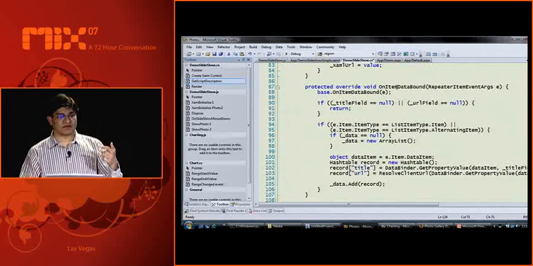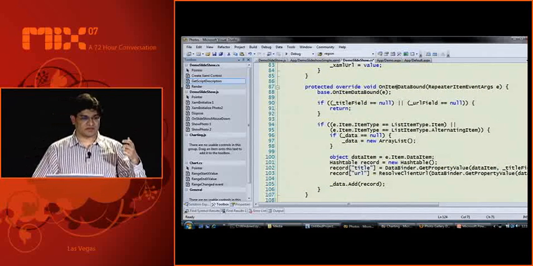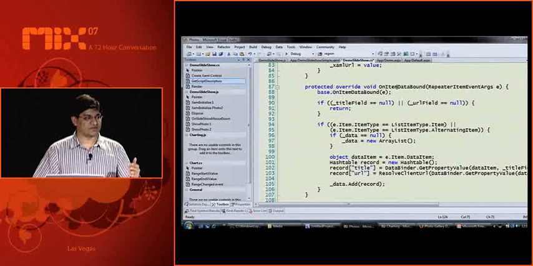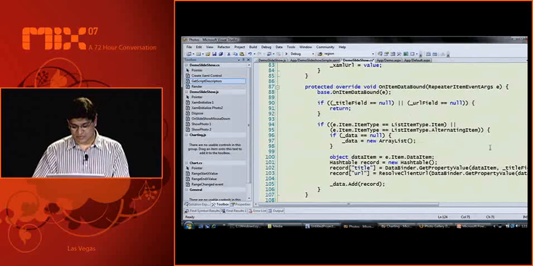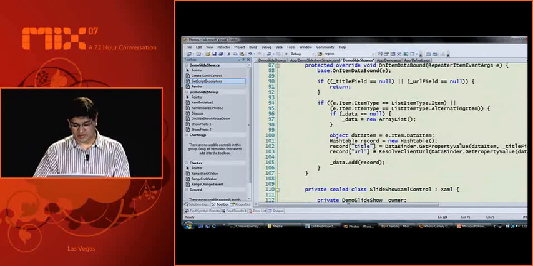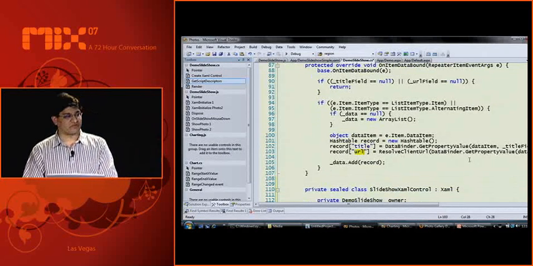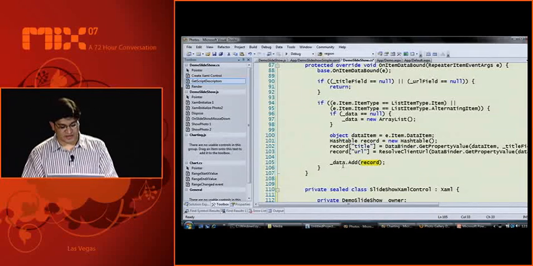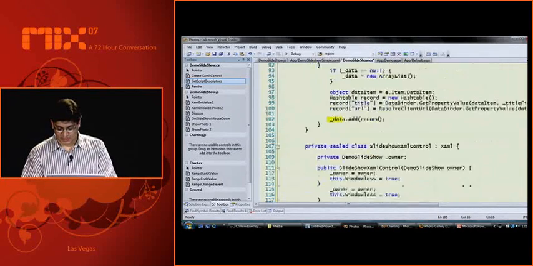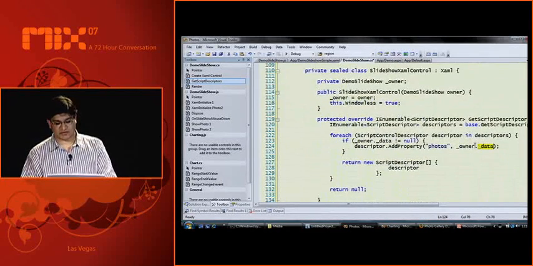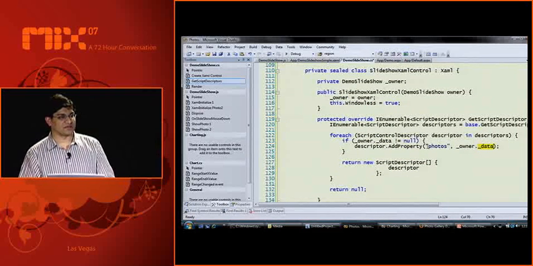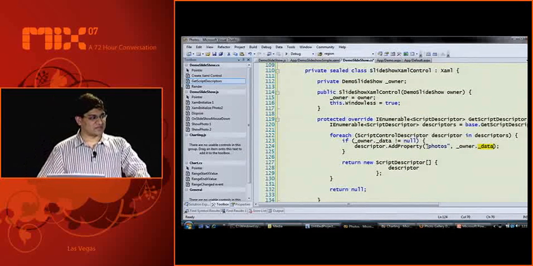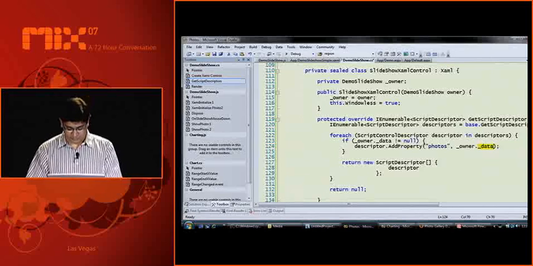As each item is data bound, the repeater is enumerating over the data source, the records in the data source, and creating items. As each item is created, I'm listening to that and pulling out the title and the URL from each item, and I'm creating an array list of hash tables for that. That's my data, essentially. And I'm passing that down here to the photos property. It's going to be passed to the photos property of the client-side slideshow control.